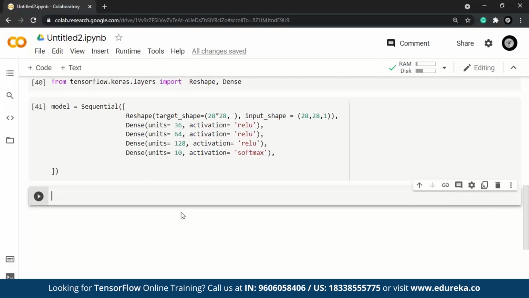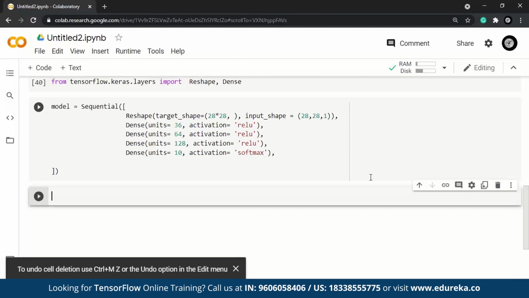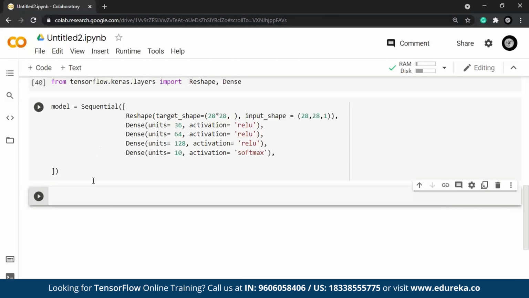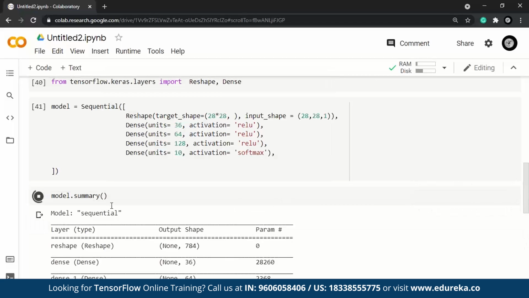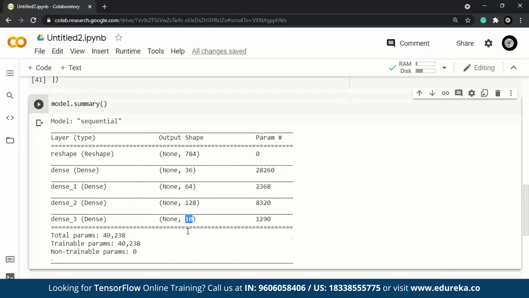So let me also show you model.compile. Now we're going to see model.summary. So it's going to be model.summary. And let me execute this over here. So here, as you can see, we have a couple of layers. So first off, we'll be having 728 and then 36, 64, 128, and then finally we have 10. The reason we have 10 is because the total number of classes we have is 10.